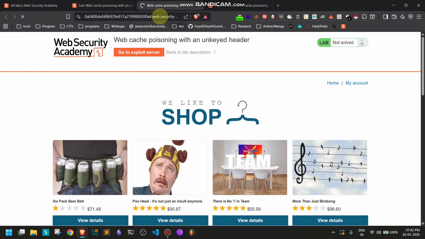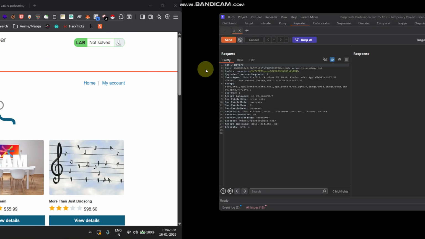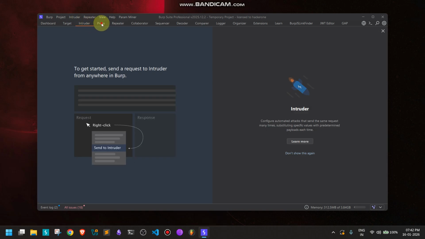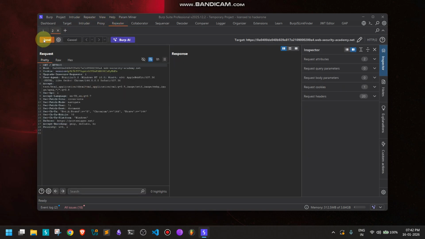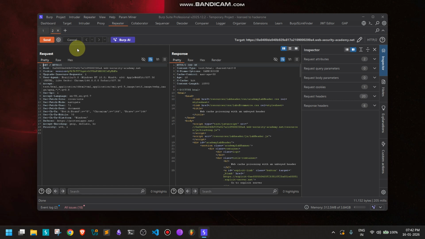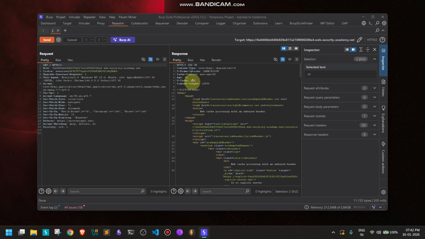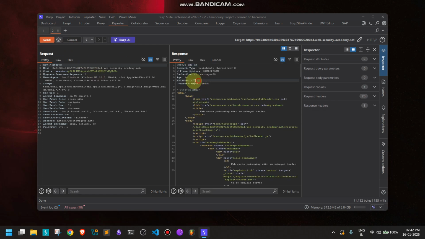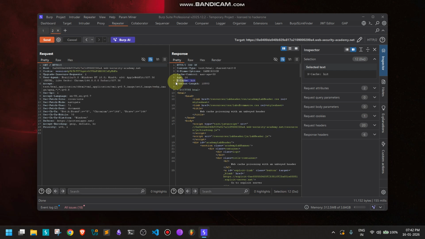This one is on the root. I have to find a header in this, and I've already found it, and I put it in the root. If I send it, you will see it's a hit. So now we can say cache is working here on this website, because we can see this header, X-Cache: hit, in the response.